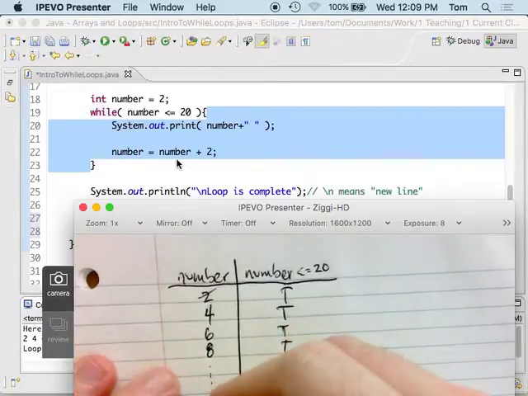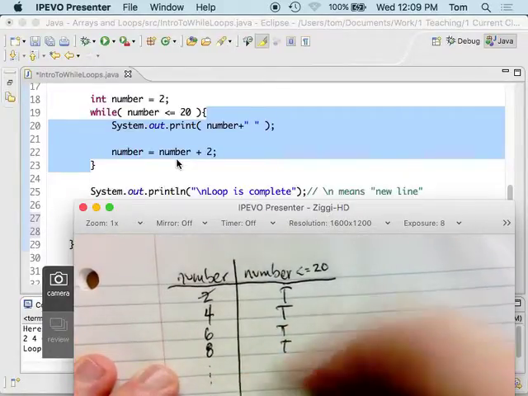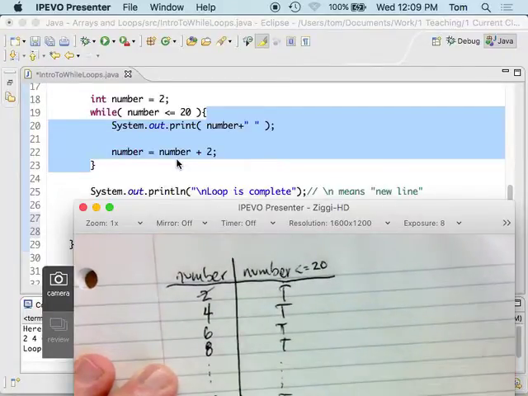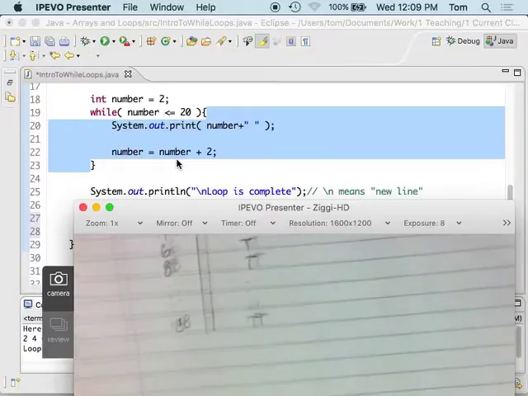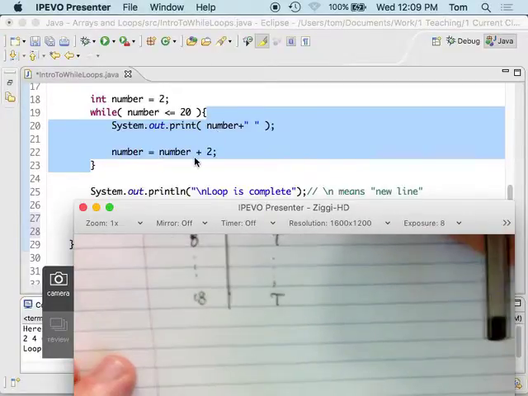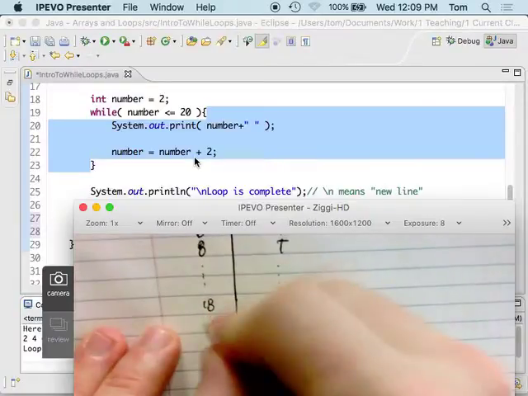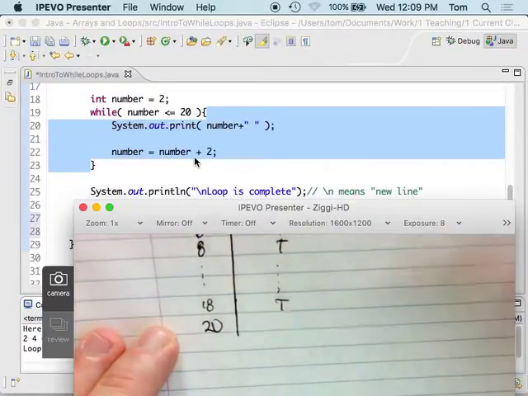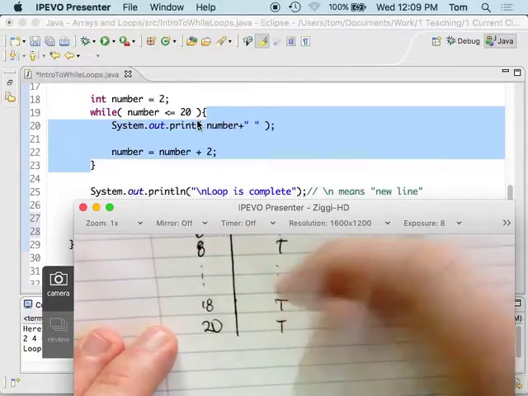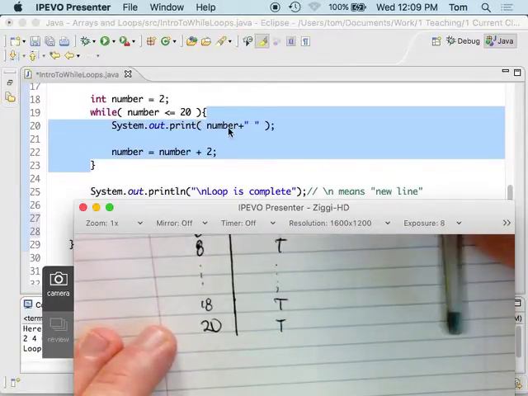That's 8. Okay? And hopefully you guys get the idea that that's true, true, true, true, true. And then eventually we're going to get to a number like 18. So these were all true. 18 is still true. So we're going to print 18. We're going to add 2 onto the number. That gives me 20. 20 is less than or equal to 20, so that's still true. We're going to print out 20.